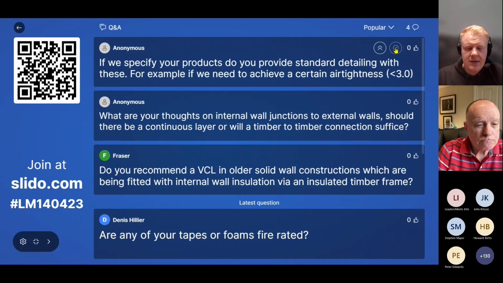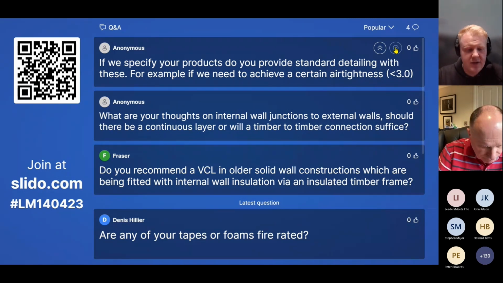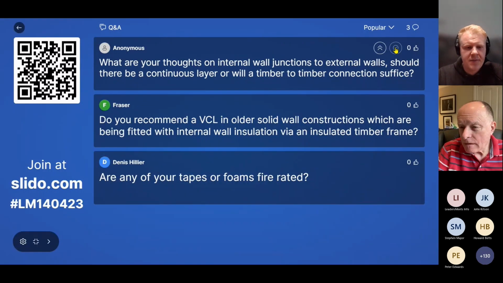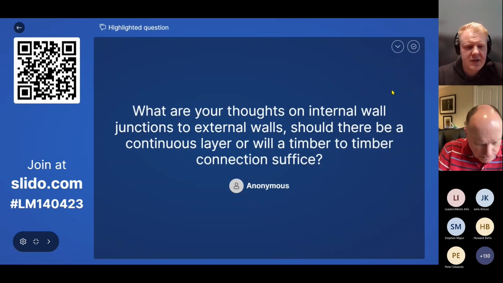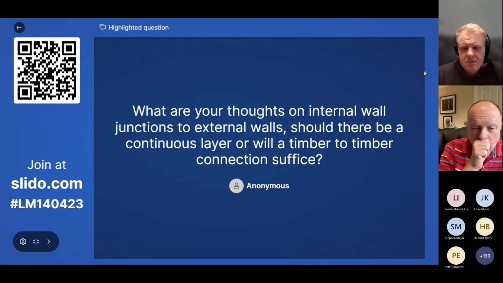We also have details. We also have software to look at the wall buildups, to look at the walls specifically, because every wall is different. So we have the software to have a look at it specifically.